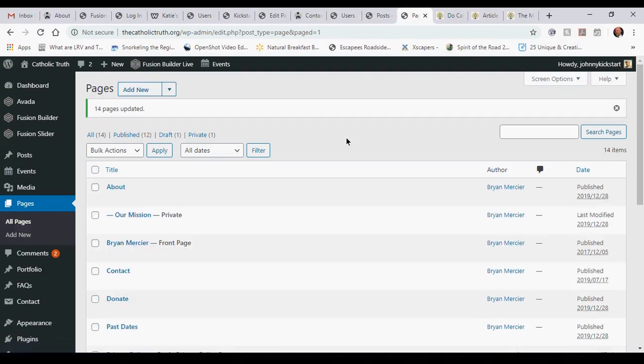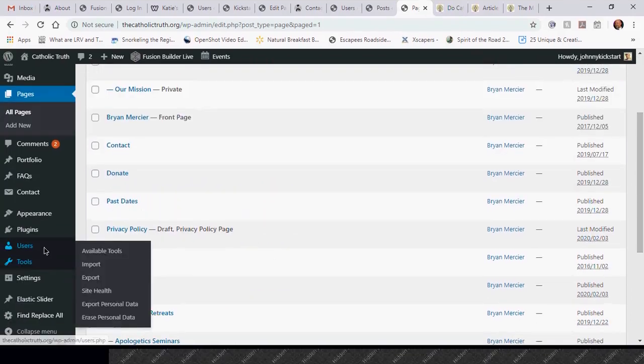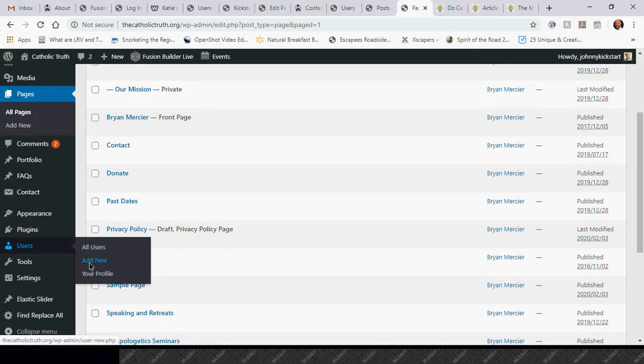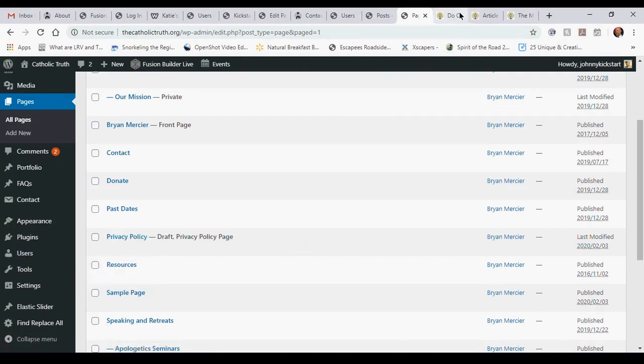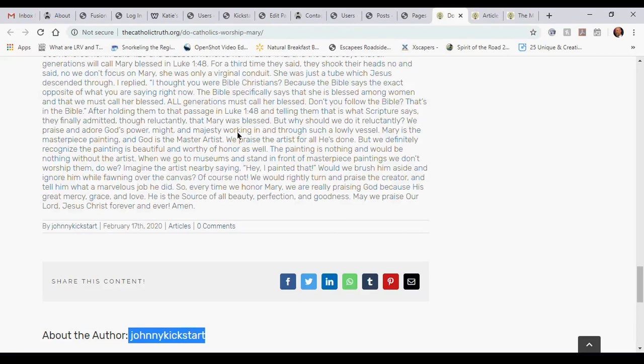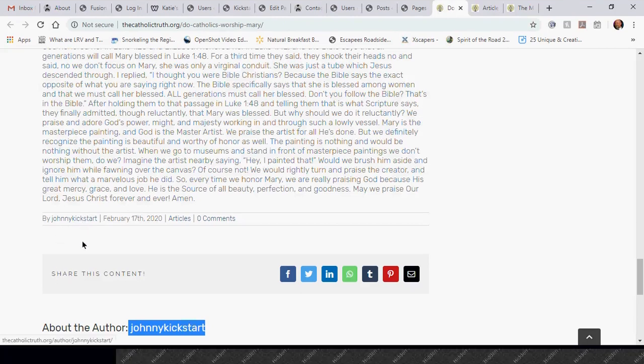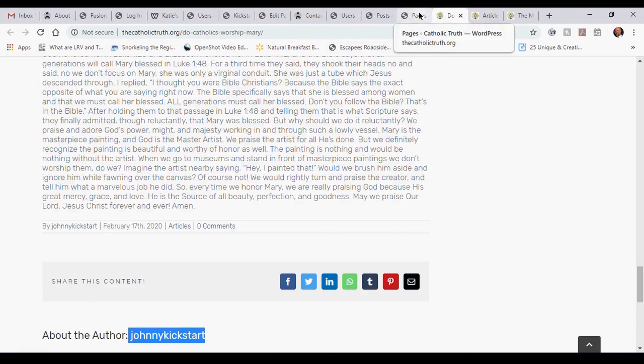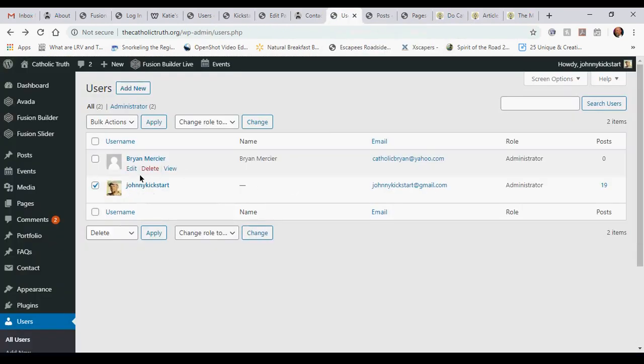You'll also do this, by the way, not only when I transfer the site to you, but also if, for example, you want to change your username and create a new username, you would do the same thing. Create your new username by going down here again to users, add new, and then you would simply transfer the current content from your old username to your new one. That way, when you go back to this blog post, it will say your information and not the old user or my information.